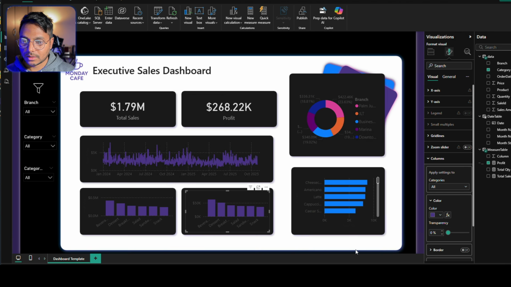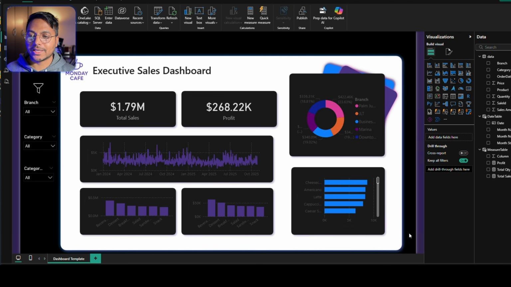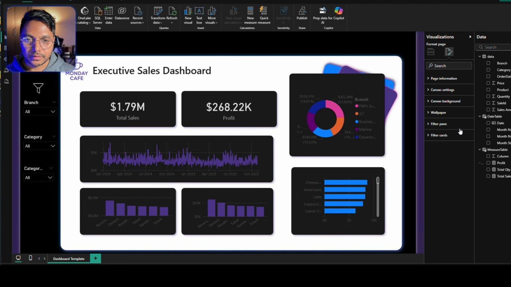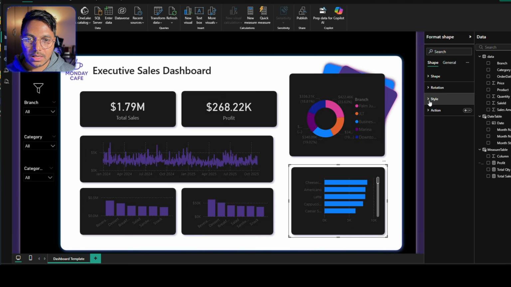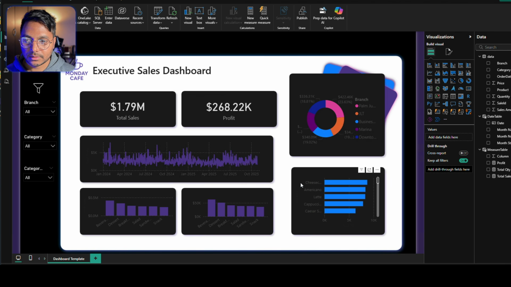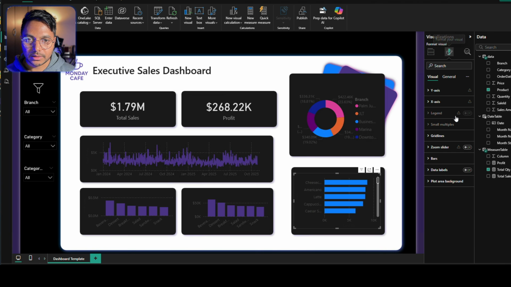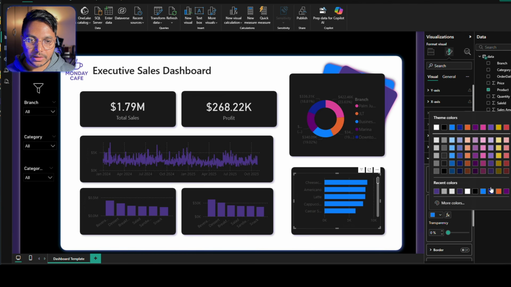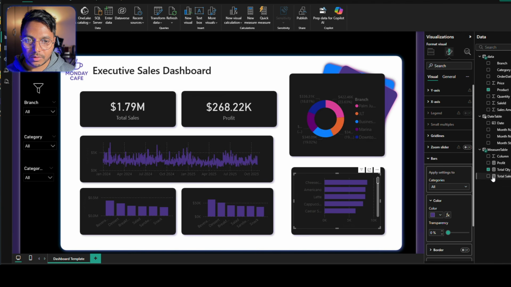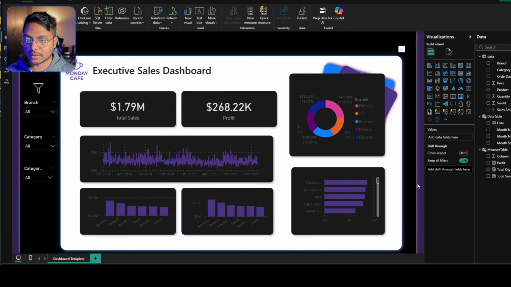If this is your first dashboard, that's totally okay, because you will be learning at least some of the basic things that you need to know in Power BI. So we will select this one and also change the color of this column. It's not selected. Let's click on it again. Now it's selected. We will change the bar color to this purple color, or you can change it to a little darker, that's totally up to you.